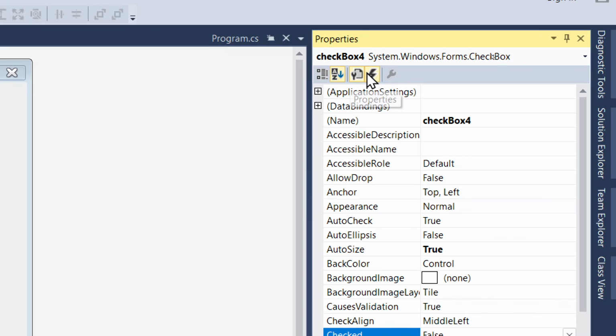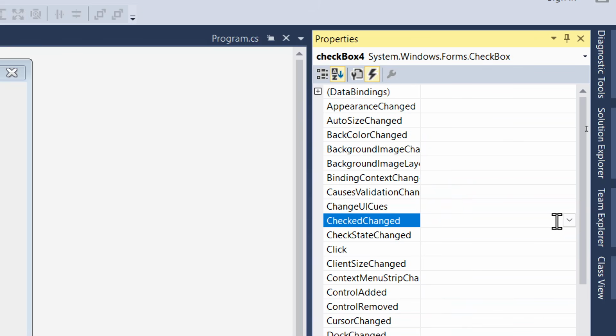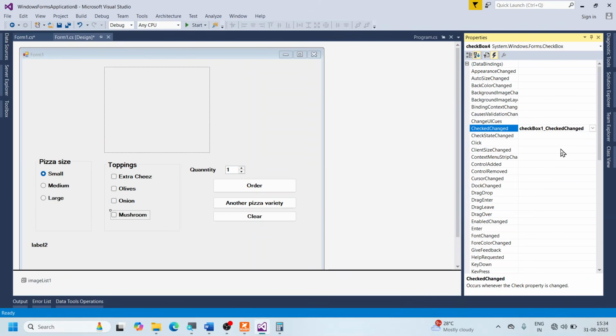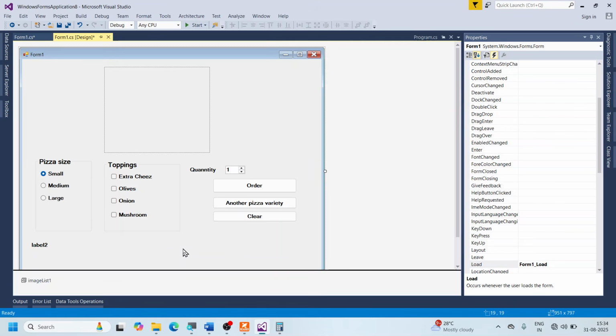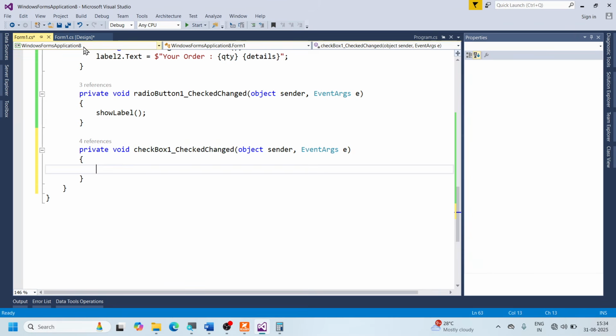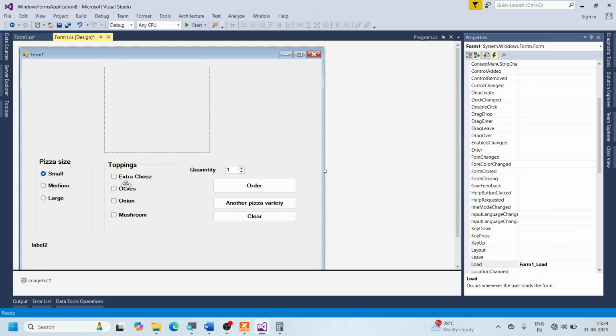Remember, it is the event, not the property. Check to change, again click on the down arrow for the checkbox 4. Check to change, it is the same thing. So in other words, for all these 3 things, it will come to the same method. So the same story, it will come to the same method. So whether you click on this checkbox, this anything, it will come to the same method.